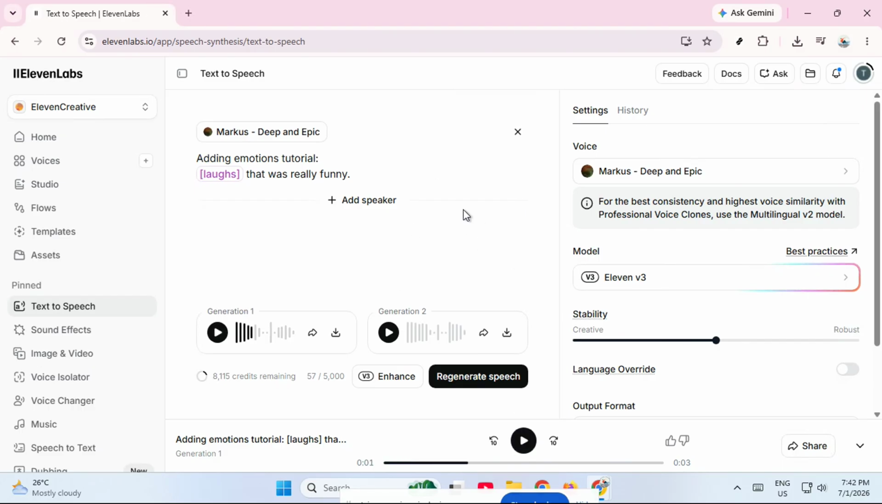So to recap, use ElevenLabs advanced models like 11v3, place your emotion in square brackets before the text, and choose from tags to control the tone. That's all there is to it. You now know how to add emotions in ElevenLabs and make your AI voiceovers sound far more expressive.